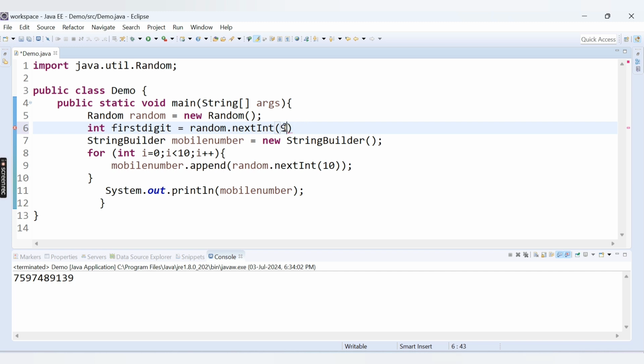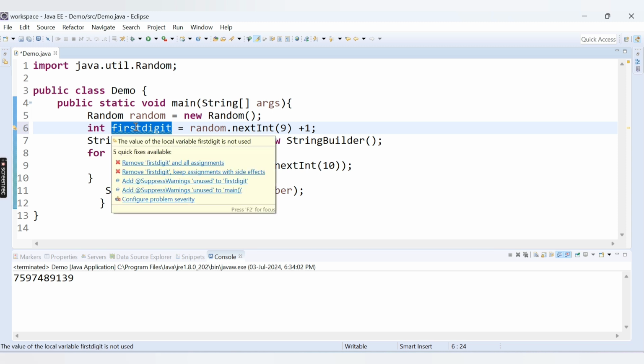So what this will do is generate the numbers from 0 to 8, right? But even if it generates 0, then we will add 1. That's why we have provided 9 and not 10, because when you provide 9, the max number it can generate is 8, right? It will generate from 0 to 8, so when it generates 8, we will add 1 to it. So in this way you have declared your first digit.